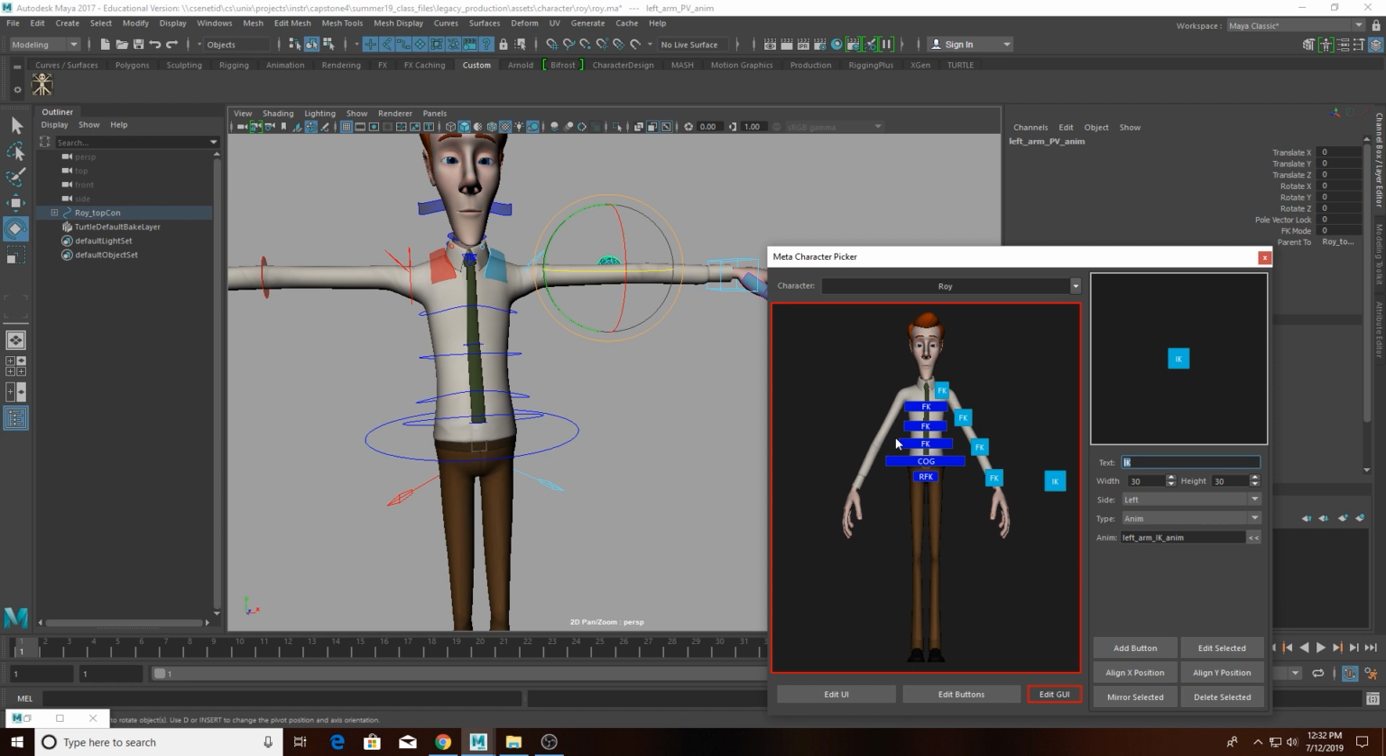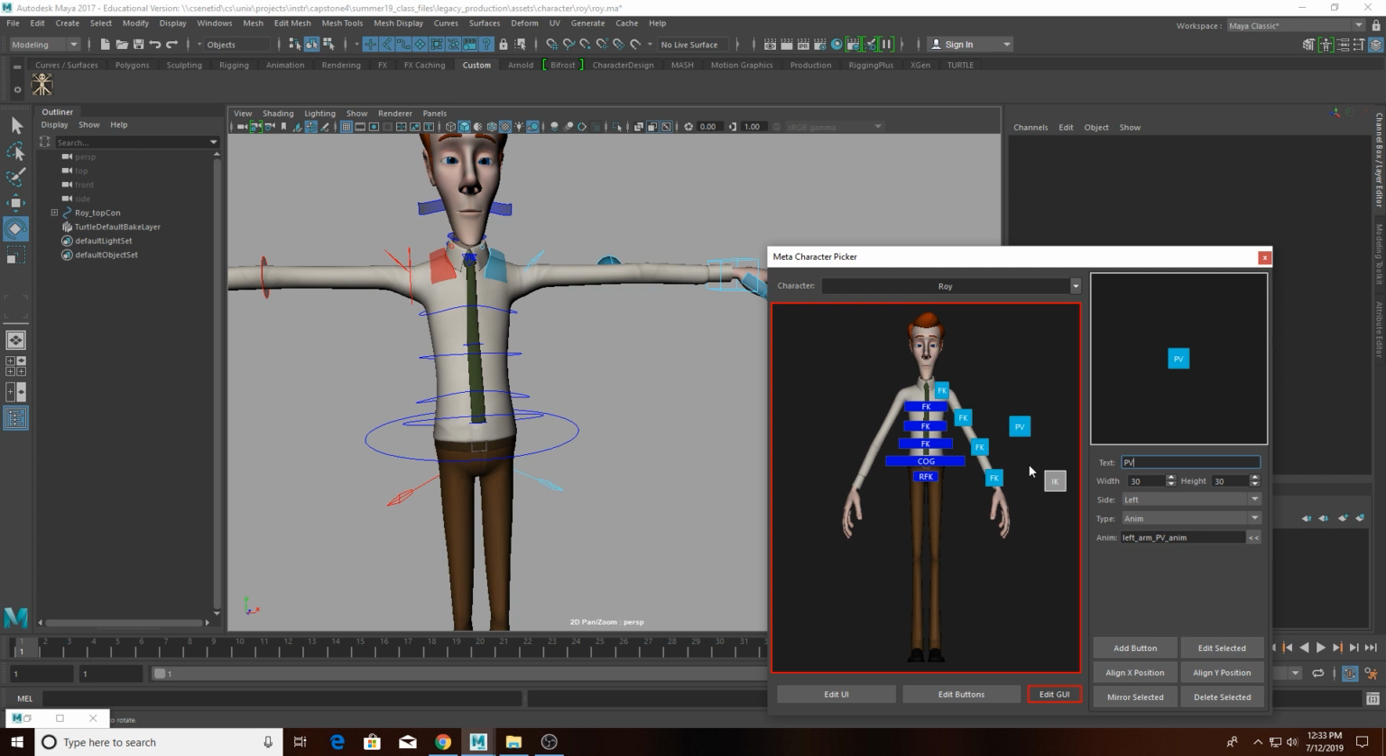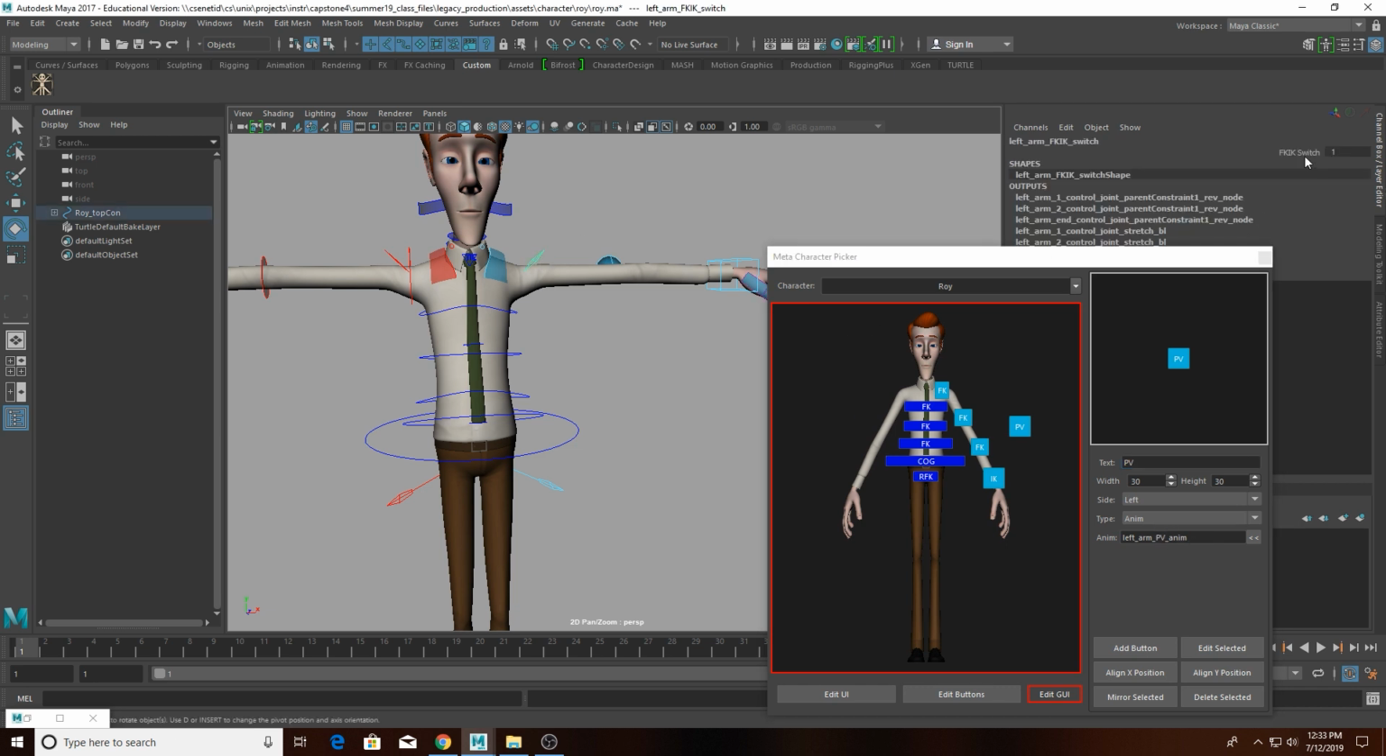Let's take this one, make PV for pole vector. Boop. And perfect. Now, here's what I'm going to do. I'm going to align this right where that anim is. So I'm going to select this one, hold shift, and select FK, and do align X, align Y, and now it's perfectly aligned with it. Sweet. Next, I want to make one where I can grab the switch. So I will do that really quick. We'll call this FKIK. And we'll make it a little wider, a little thinner. Boom. There we go.